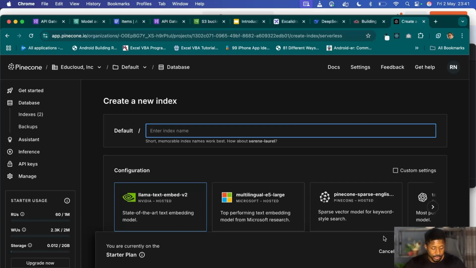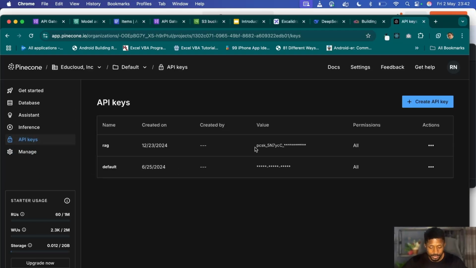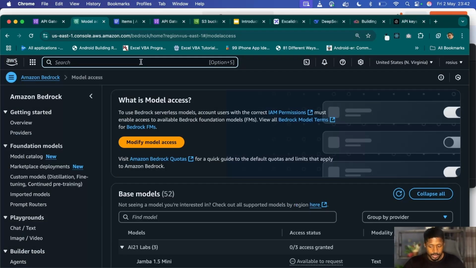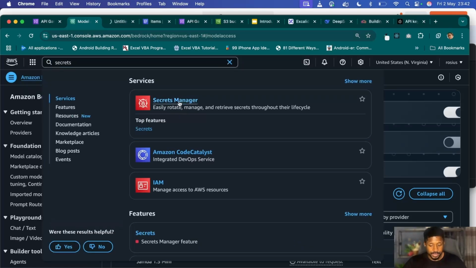And once that's done, you scroll on the menu on the left-hand side. It's always on the left-hand side. You click on API keys, create a new API key, and copy the value. Let me assume I've copied the value of this API key called RAG. I'll head over to the AWS console. In the search bar, I'll type Secrets Manager.